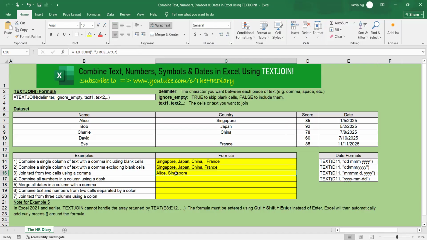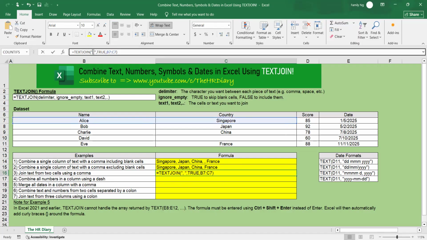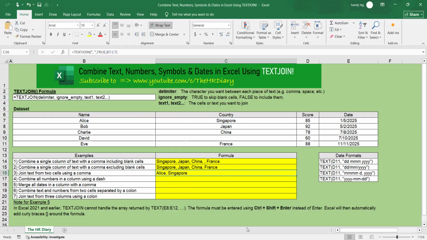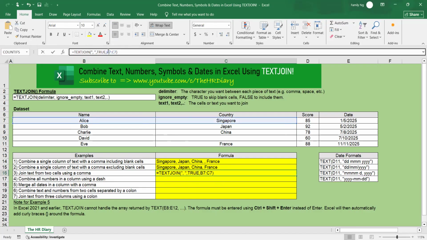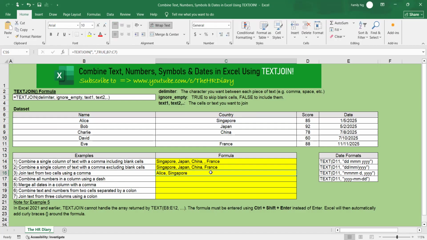So you get this result, Alice, comma, Singapore. So here, this comma is the separator. As you can see, comma is here. And when I put in true, it tells Excel to exclude empty cells, but there are no empty cells here. So it's fine. And these are the two cells that we wanted to combine into this cell. Now let's move on to example 4.